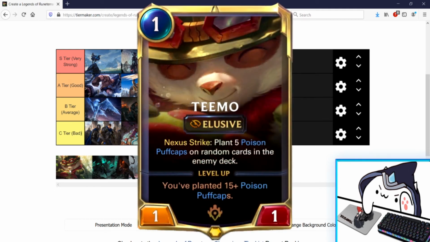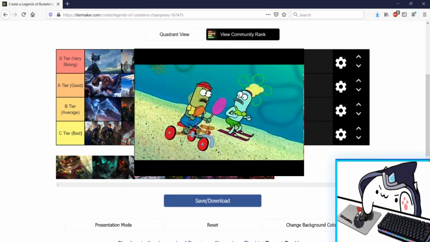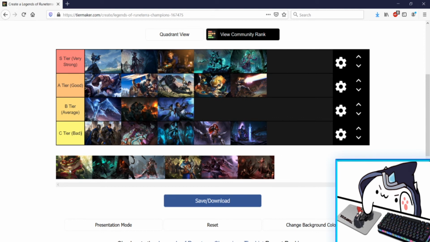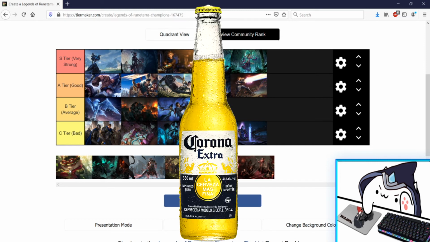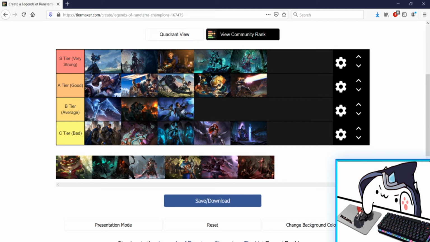Ah, Teemo. I put Teemo in S tier during the last tier list, but wait, I can explain. It was a simpler time back then. The meta wasn't developed yet, so Teemo's Shroom crew could thrive easily, but now the strategy is too slow and too weak. Individually, he gets Corona sneezed on, like Callista, and he dies.